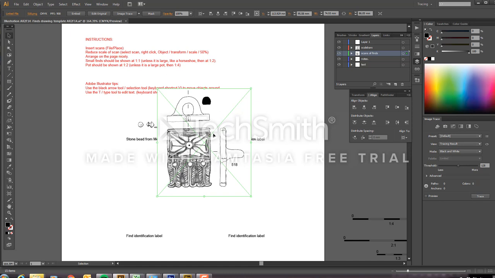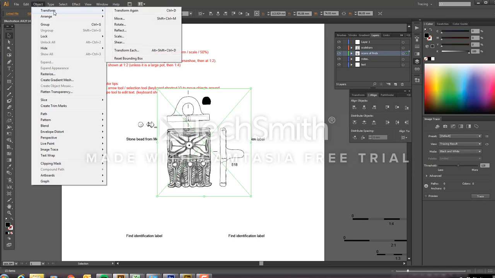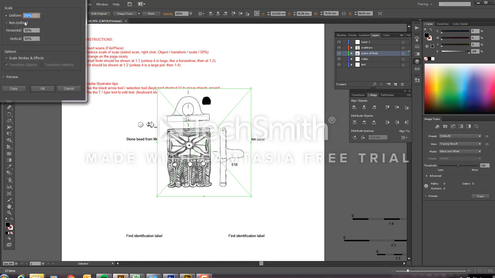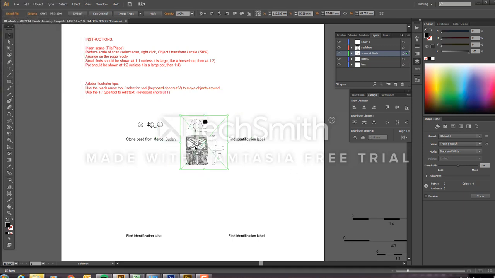Anyway, right click or go to object, transform, scale, it's the same. It's set to 50, which is what I did last. Say okay and place it on the page.